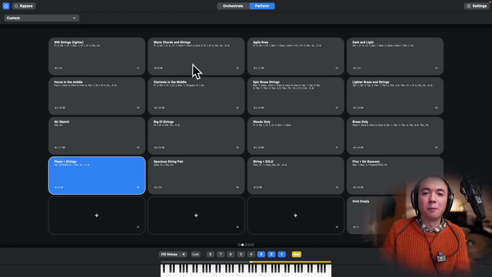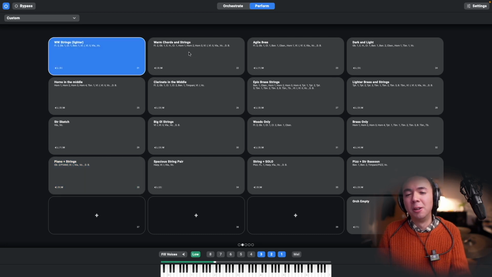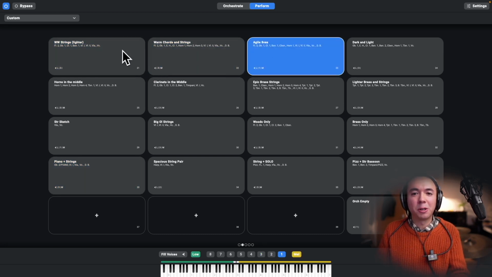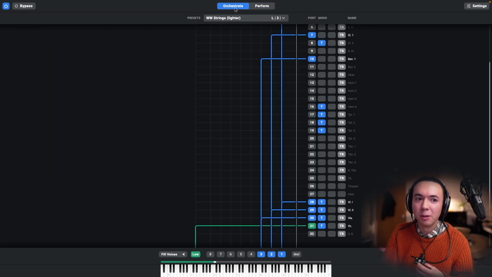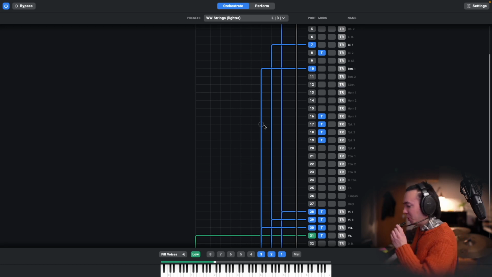But essentially the way I've organised it is I've got kind of tutti, mostly tutti or kind of wind and strings type patches at the top, a couple of variations. So like this one is woodwinds and strings, kind of quite simple.